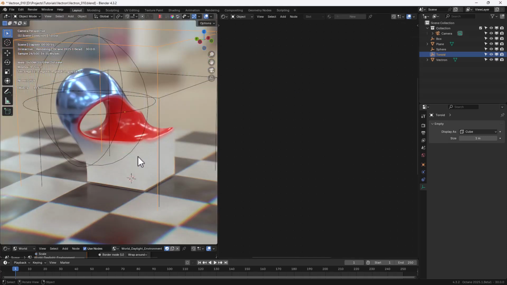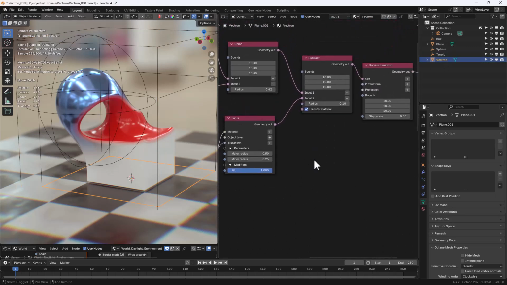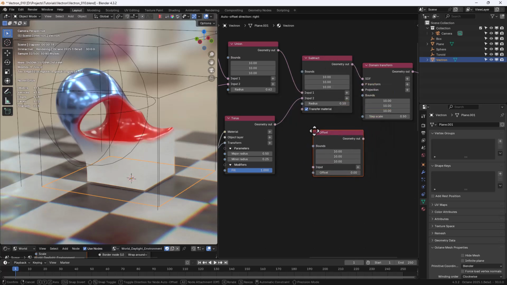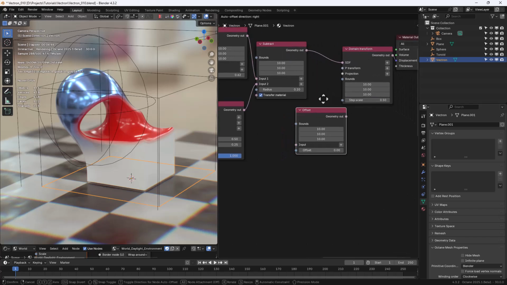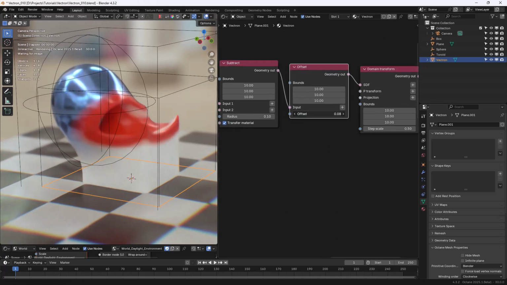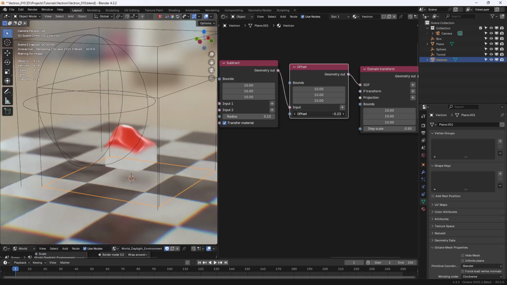Let's take a look at some other operation we can perform in Vectron. And let's add an offset node. Let's create some space. And as you can see, the offset node can basically offset the geometry. And that can be done in both directions.